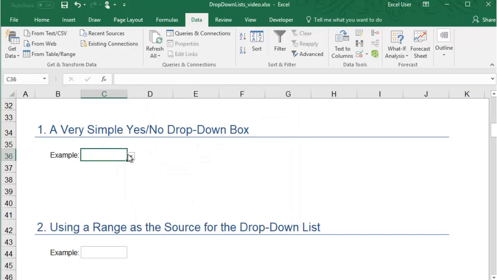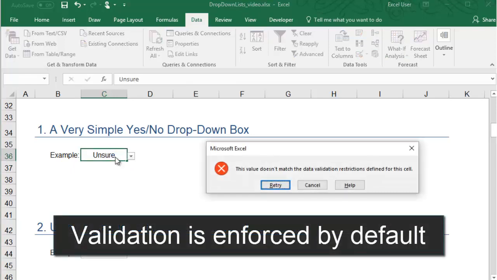Now the cell has a drop-down list with each option that you can choose. You can click the option or you can type it in directly. But if you try to type a value that is not listed in the drop-down list, Excel will not allow it.